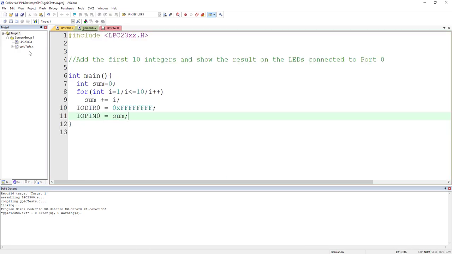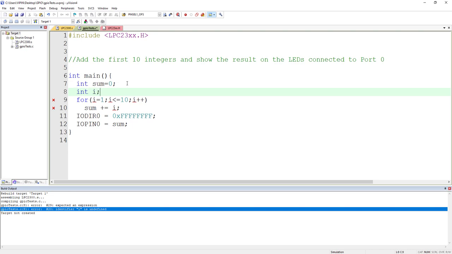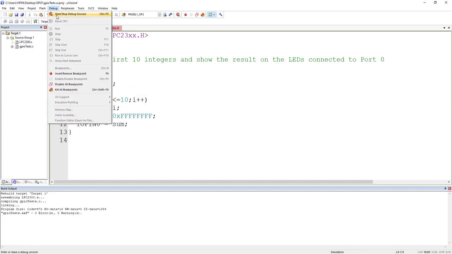Now, if you compile it, it will give an error like identifier i is undefined although you have declared it here. So the compiler that is used in Keil, this version, version 4, is C99. That means it's standardized in 1999. At that time, this declaration is not allowed. You should declare i before the for loop. Okay, so only this is supported. So recompile, everything fine. So debug, start, stop.